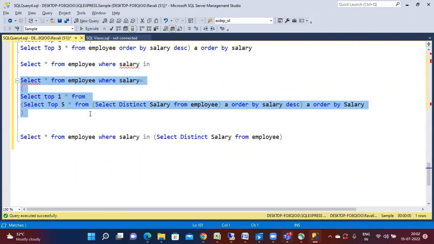Calculate the nth highest salary. Okay, this is one way. First way is by using subqueries you can do. By using top command you can do, and the third method is there that we can do using analytical functions.